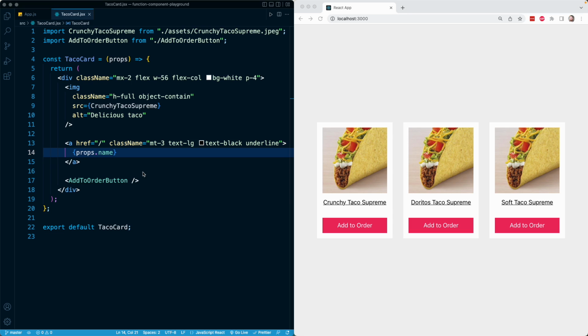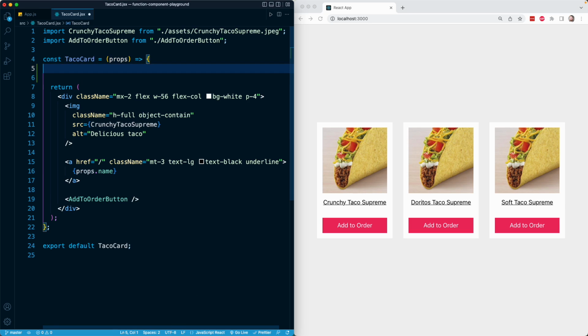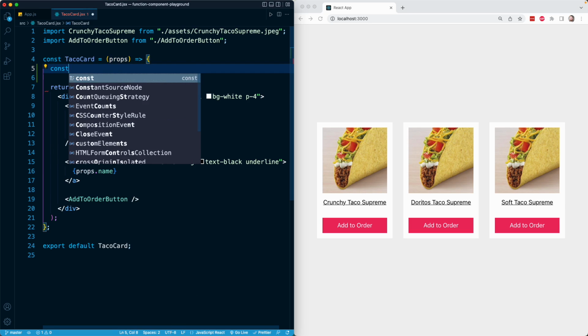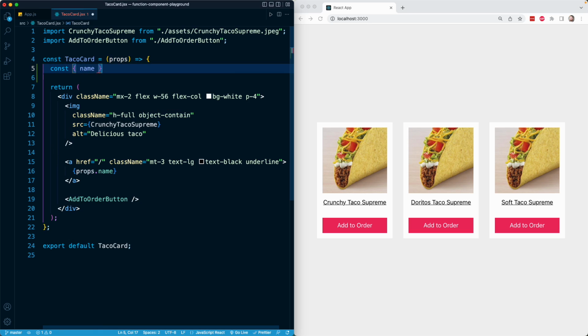But other than that, props is a regular JavaScript object, which means we can use regular JavaScript features such as destructuring on that object. So for example, what we can do in our taco card is right here, before we return our JSX, we can destructure the name property from the props object. And that allows us to simply reference name down here below without needing the actual props prefix, right?